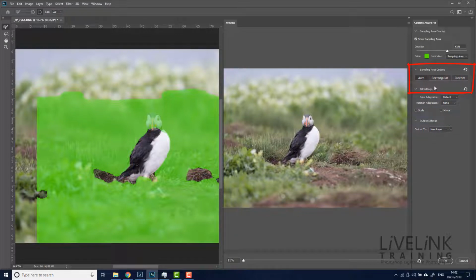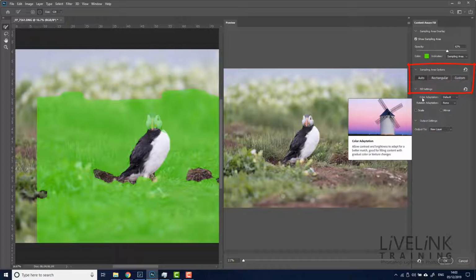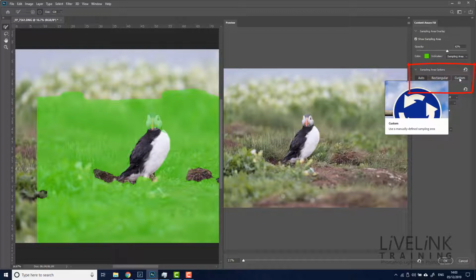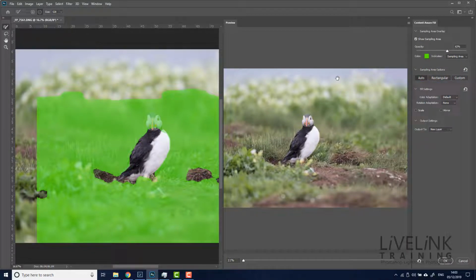Now the new part you can see here is in the sampling area options. We've now got 3 options. We've got Auto, we've got Rectangular, and we've got Custom. And they all allow us different levels of flexibility. Now Auto, as we said earlier, it does what it can. It makes its own decision on what it thinks will fill the area that we want to fill. And as we can see, it's not made a bad job, but it's not a particularly great one either.